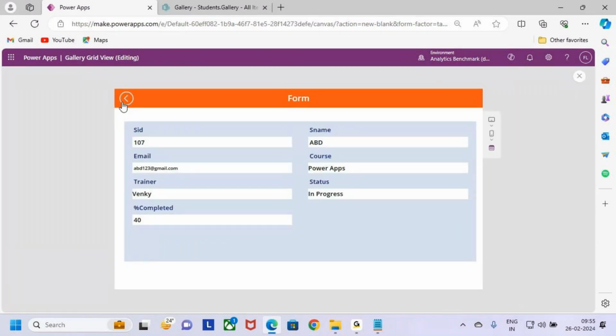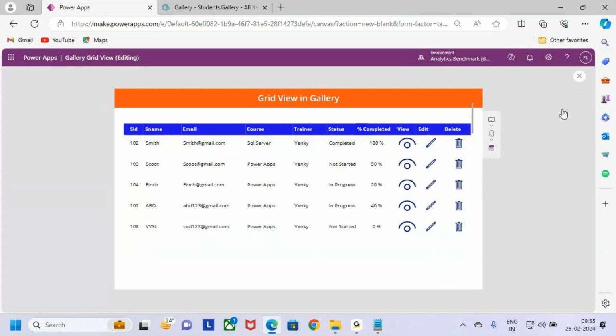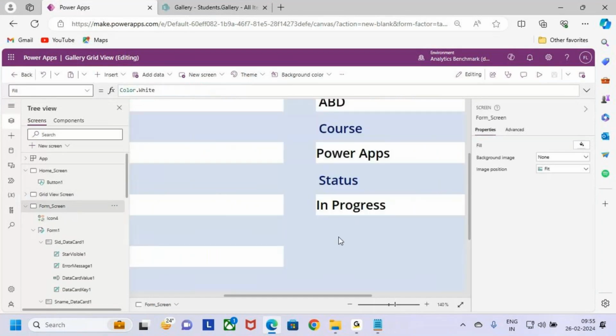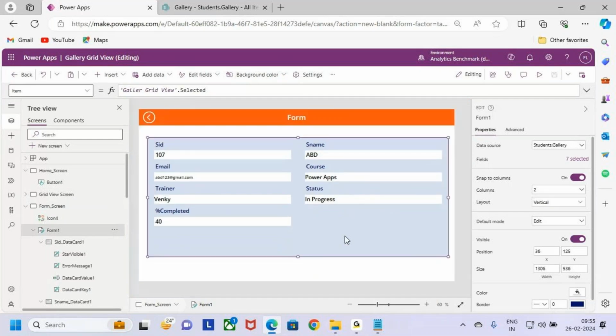Now go back. Now see, when I click on this edit, I want to edit this data. So I want to use the same form. I don't want to use another screen. I don't want to create another form. Whatever form I have here, I want to make use of this same form for edit also. So for this, what will I do?